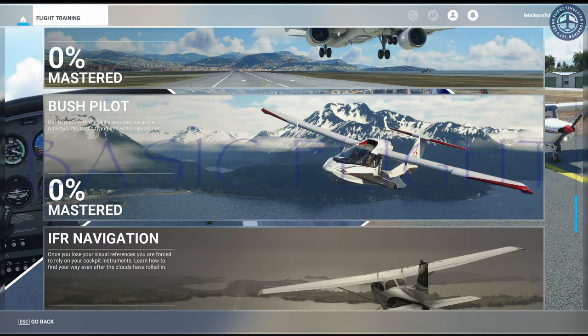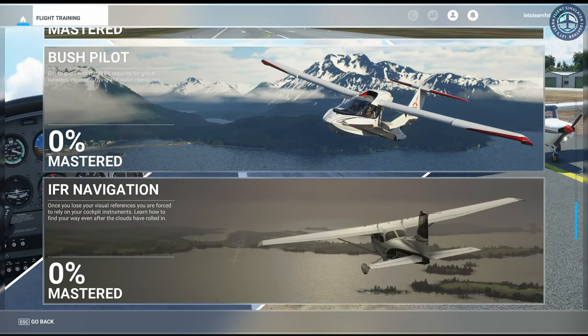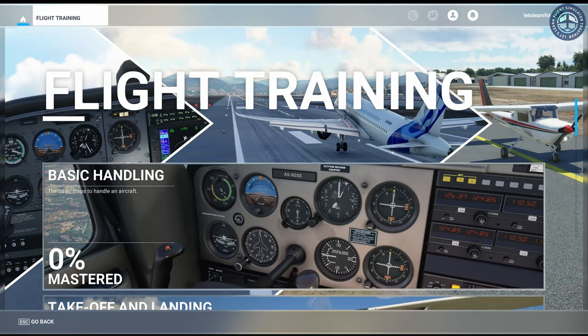In today's video, I will be talking about the first module of Microsoft Flight Simulator Flight Training. The module is Basic Flight. If you want to get all A's in Basic Flight, there is no alternative to practicing over and over again.